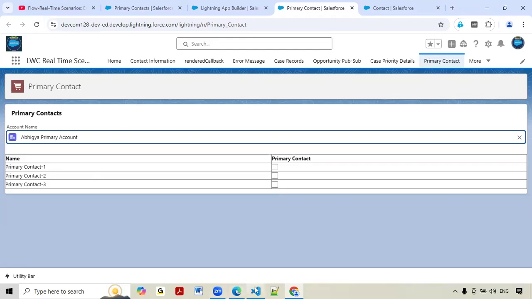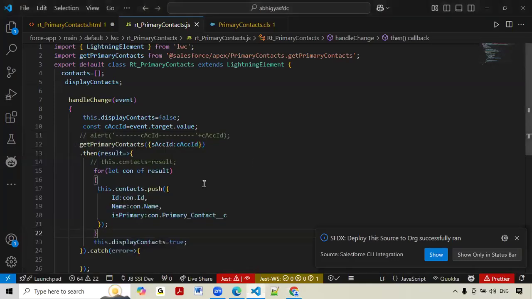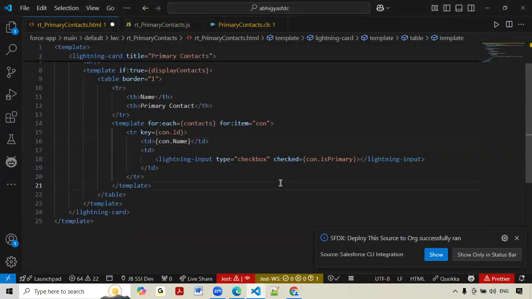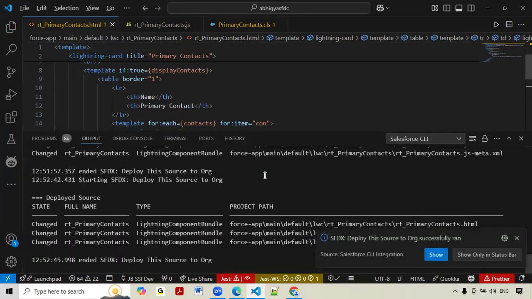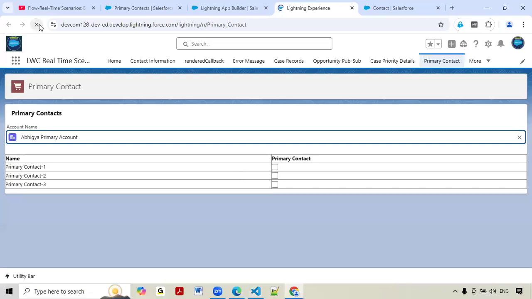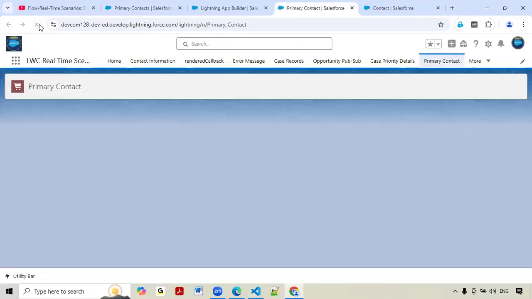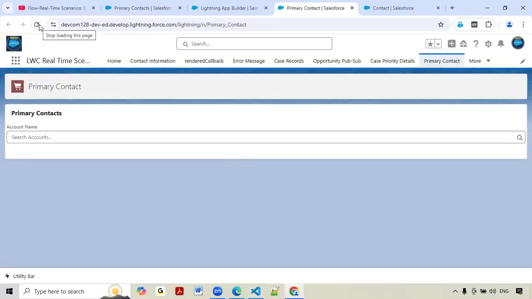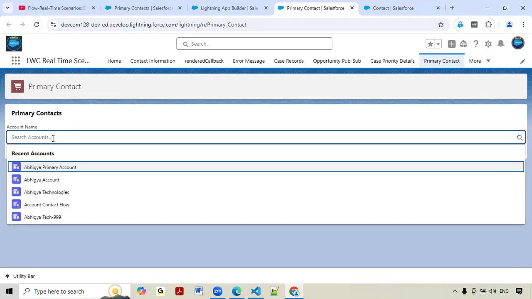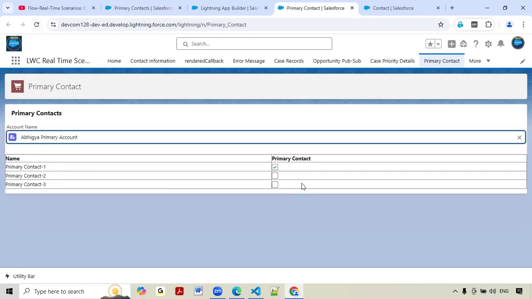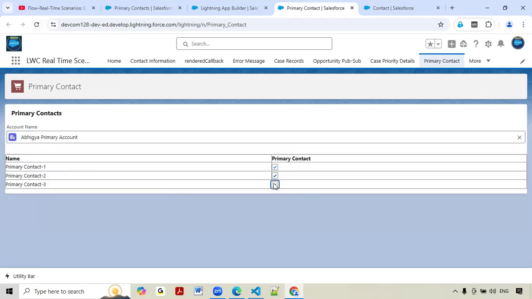Okay, let me check it here. Is checked, right? This one is contact primary is true. Let's come to this, we have not deployed. Save and deploy. Is primary we have not saved. Save and deploy. Now let's refresh the page. See here, now it is up here. Now the user is able to select it.